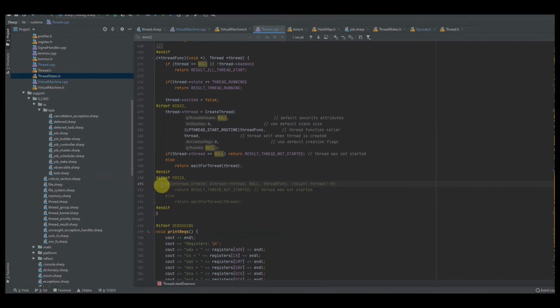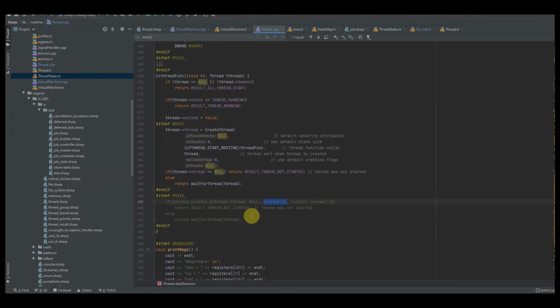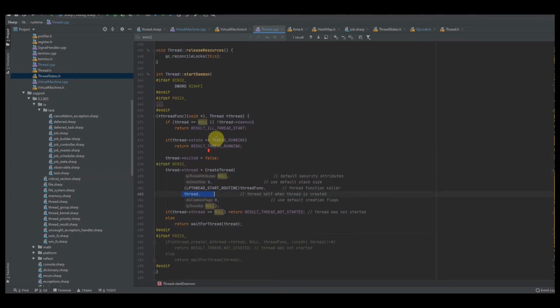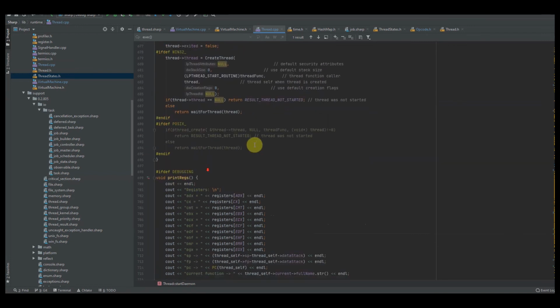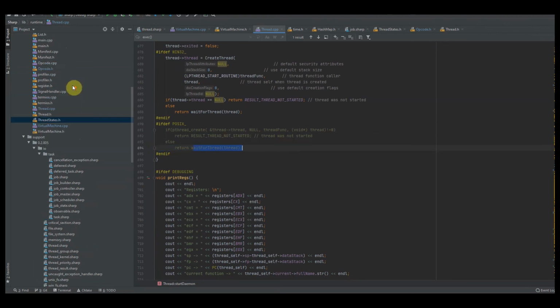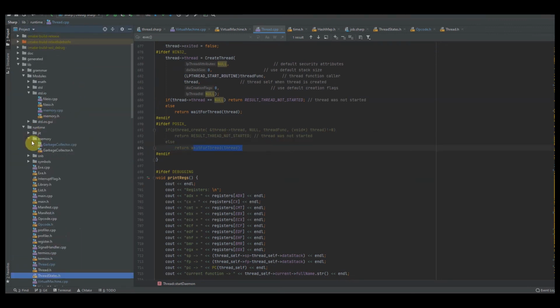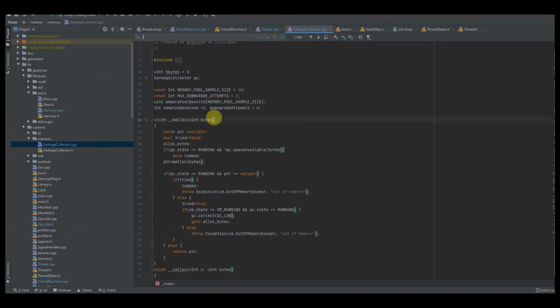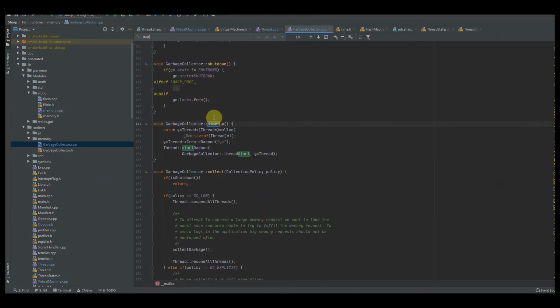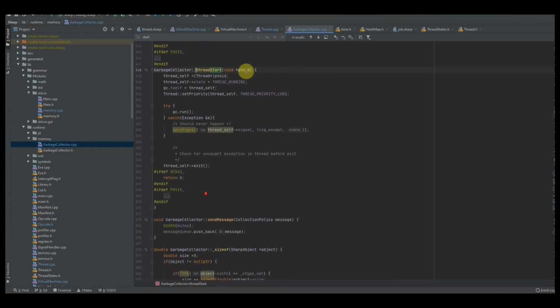For POSIX, same thing, same deal. Create the thread, pass in the thread function as the starting point, pass in the actual physical thread object that's going to represent the physical thread that we're executing, and if it failed, say it failed, otherwise we wait for it to start. Now this function is used by both my garbage collectors, so if I go up to the memory and garbage collector, what is it? Is it start? I think. Yeah, startup. So I start a daemon, and for the garbage collector, I pass in the garbage collector thread start, which represents the main loop or the starting point to run the garbage collector.